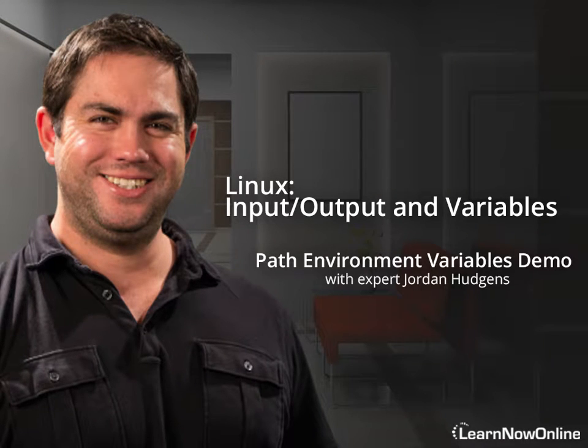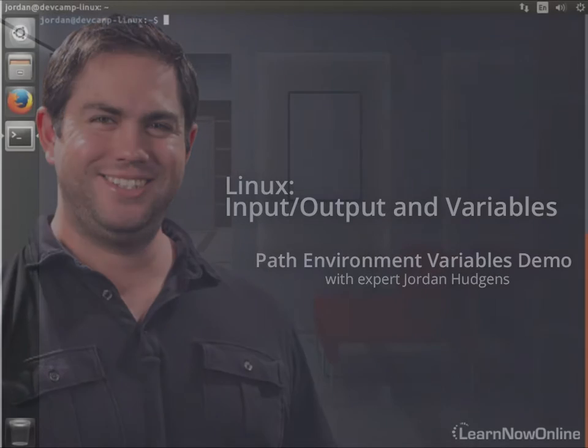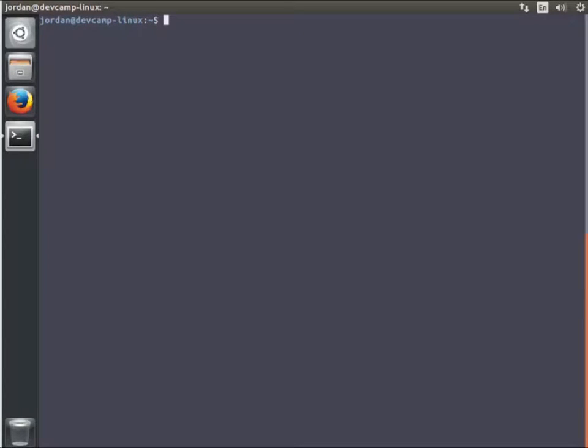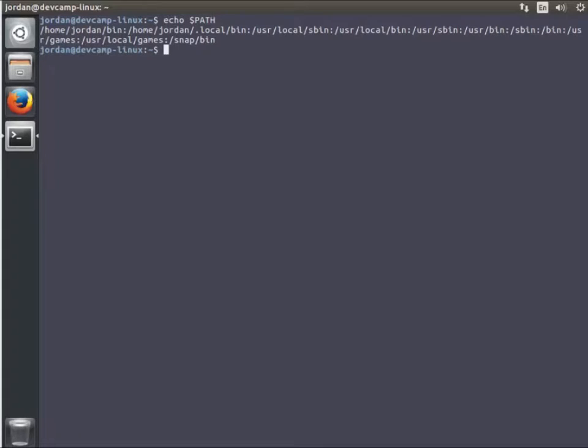In this guide, we're going to go through a demo on how to use environment variables and specifically how we can work with our path environment variable. So let's see what this looks like just by printing the path out right here. If you remember back, we can type echo followed by $PATH. And this is going to print out our full path right here.